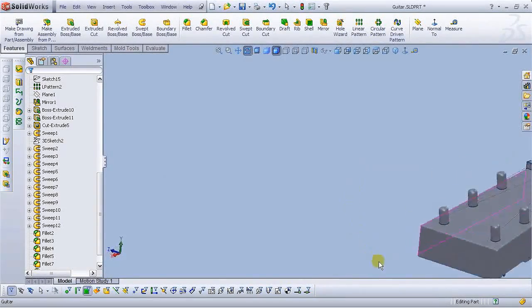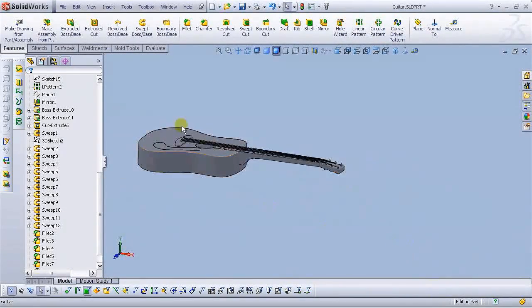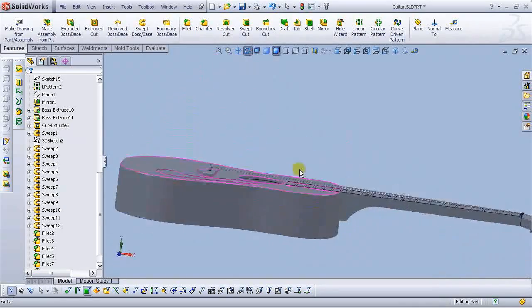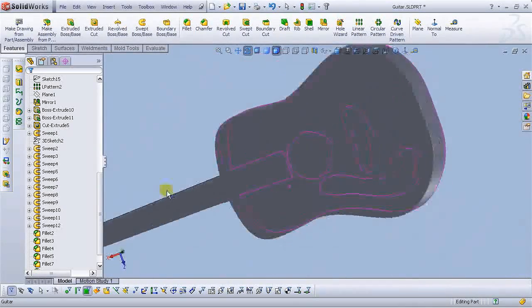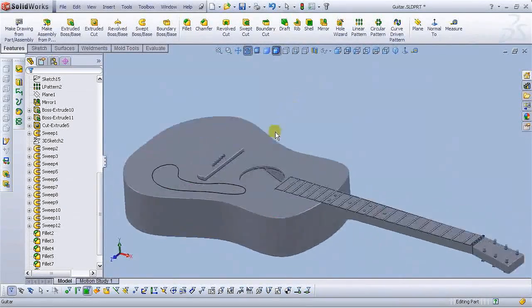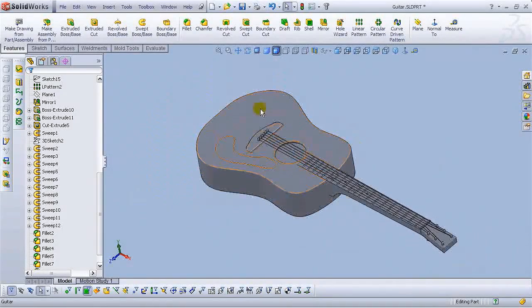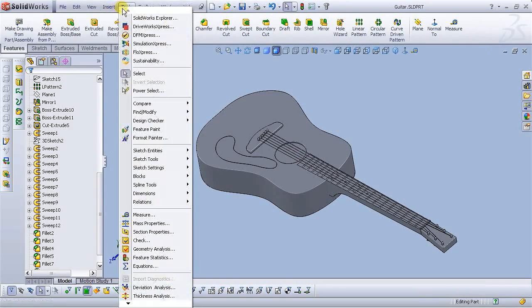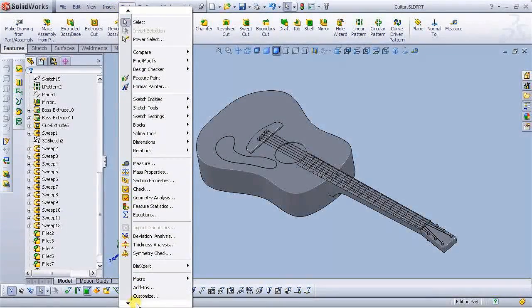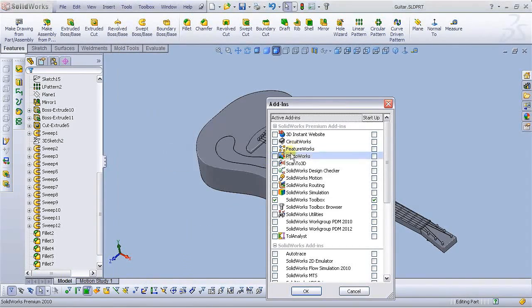Now we only need a name and a simple color, and add some material. Okay, go to rebuild and save this part. Okay, go to the tools, add-ins, and add PhotoWorks. Select OK.